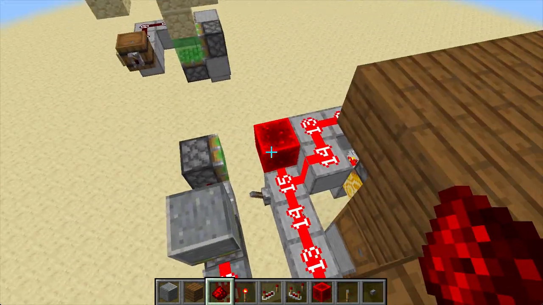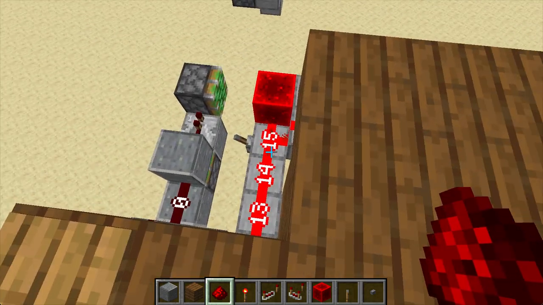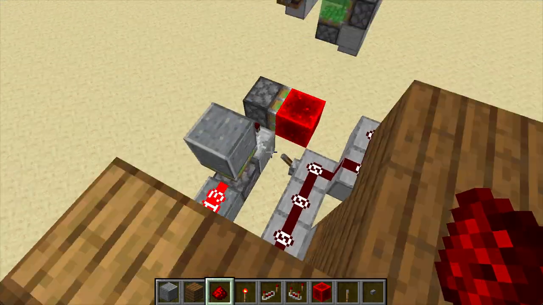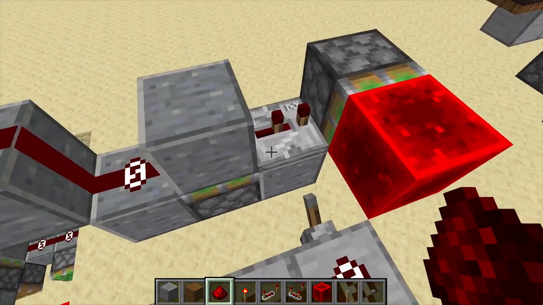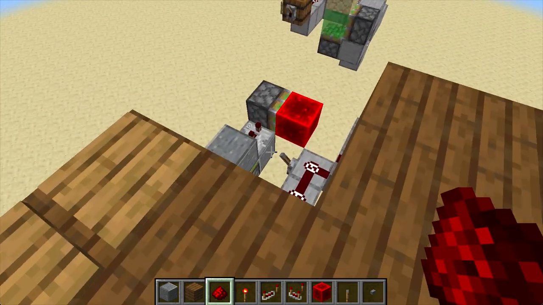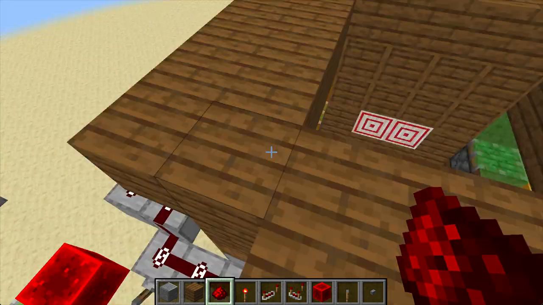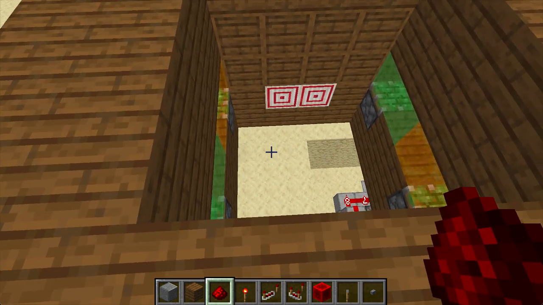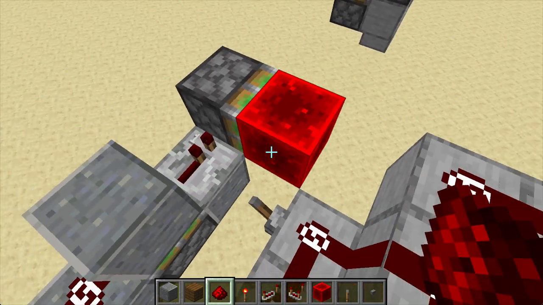This power is still on. This turned on. Get off the pressure plate, that turned off. Step back on the pressure plate. Piston pulls its block back. And if I lengthen this, just to prove a point, you can see it just barely pulses it. Amazingly, that didn't break the door. Okay, but yeah, so one tick.